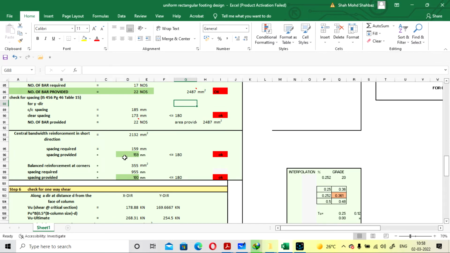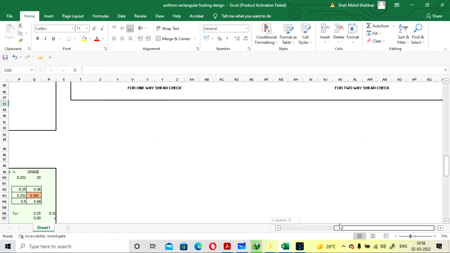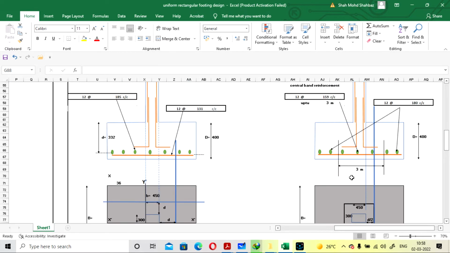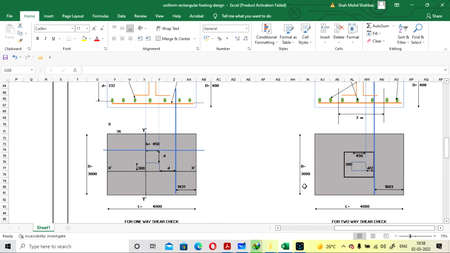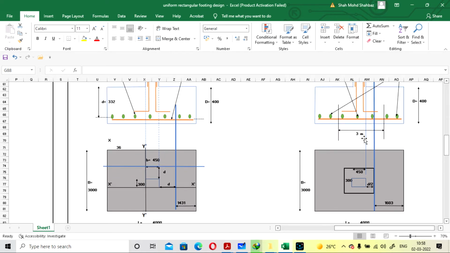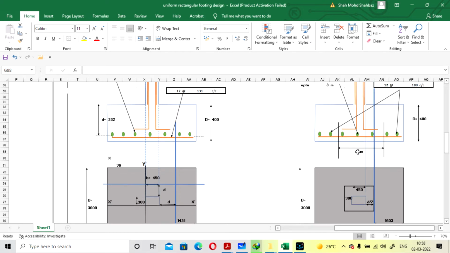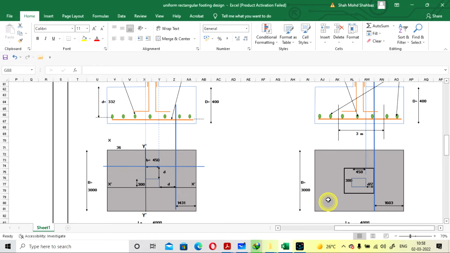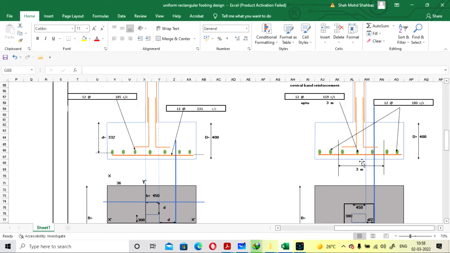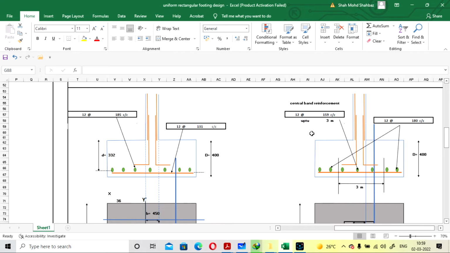So for 12 dia of bar, you have to provide a spacing of 159, and it should be within the range of 3 meter, which is equal to the width of your footing. Okay, so this is 4 meter, this is 3 meter, so according to this you have to provide the central bandwidth reinforcement up to 3 meter from the center of the footing, equal to the width of the footing. And up to this you have to provide the central band reinforcement, and it is coming as 12 dia at the rate of 159 center to center.